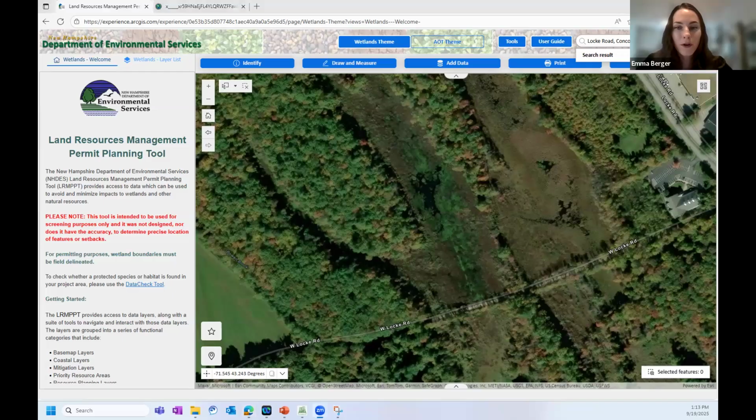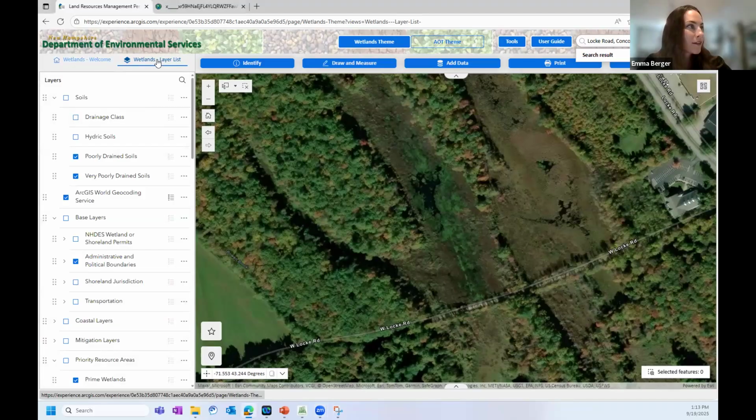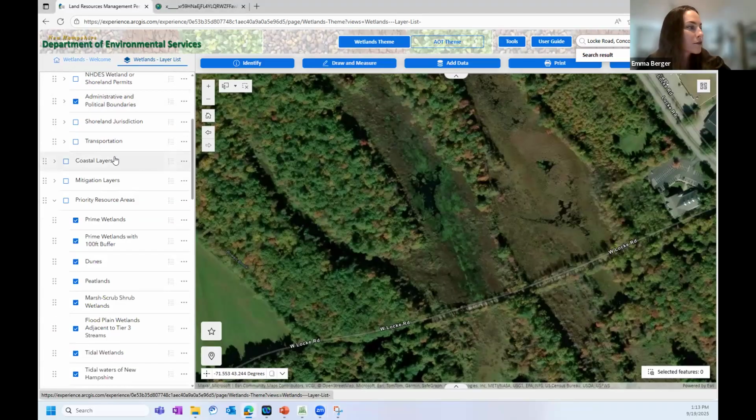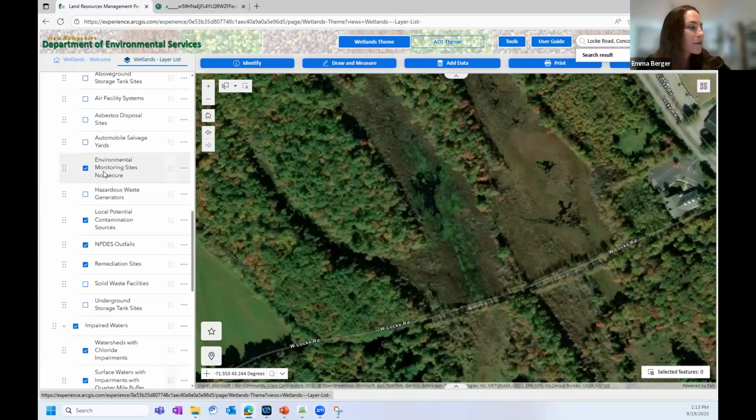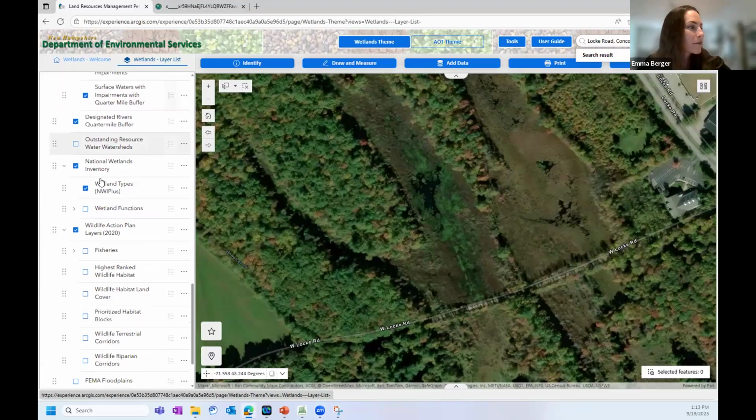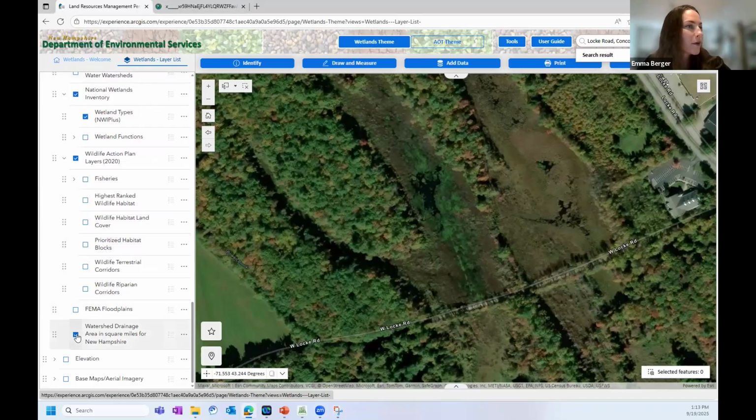Thank you for answering that, Barbara. We had another question in the chat from Paul about finding the drainage area. I am sharing my screen right now. So under the wetlands layer list, you'll want to scroll down, and it's at the very bottom of my screen here.